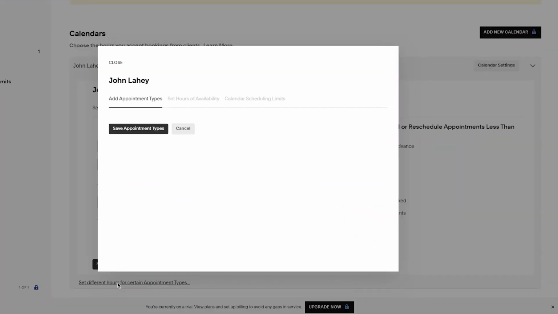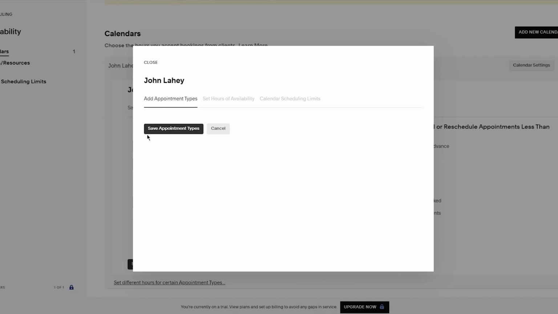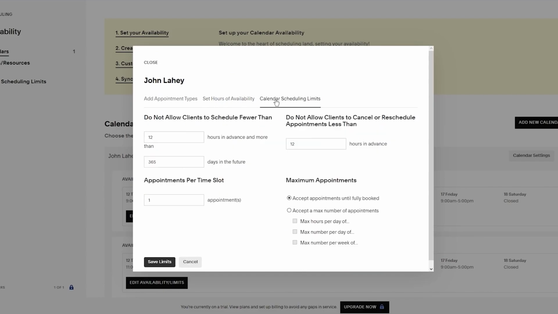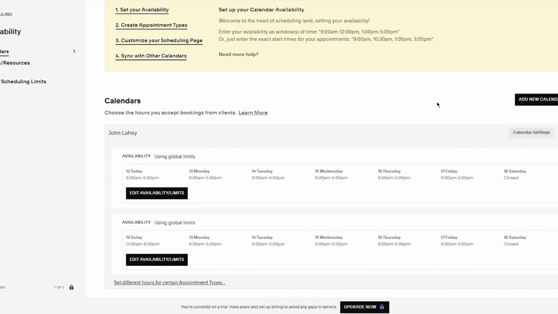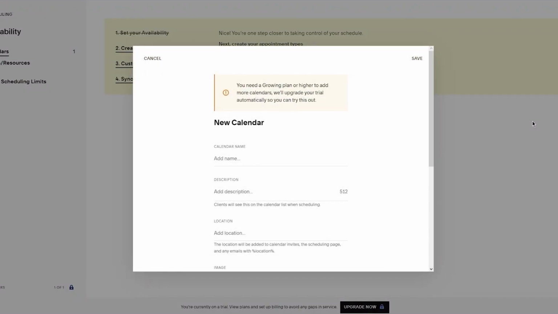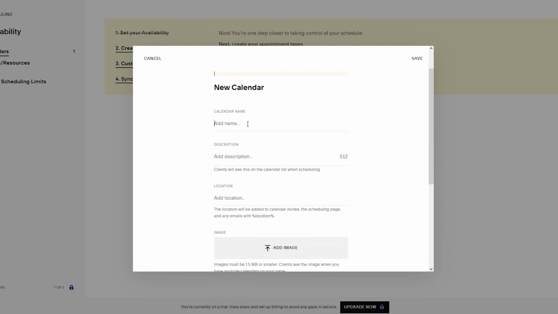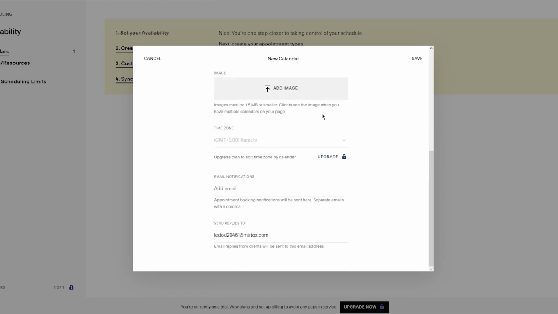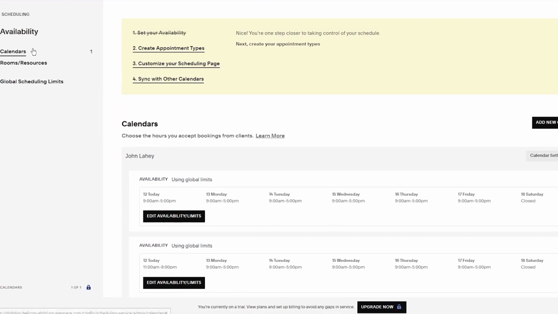You can also set different hours for certain appointment types. For that, you're going to save your appointment type previously. Once you've done that, here you're going to set hours of different availabilities for yourself, as I told you earlier. And there's your calendar scheduling limit. You can also add a new calendar. For example, if you want to add a new calendar for a different type of month where you're maybe busy, you can just add a name, add a new time zone, picture, location, stuff like that. And just make a new calendar for yourself. So you can do that stuff as well.